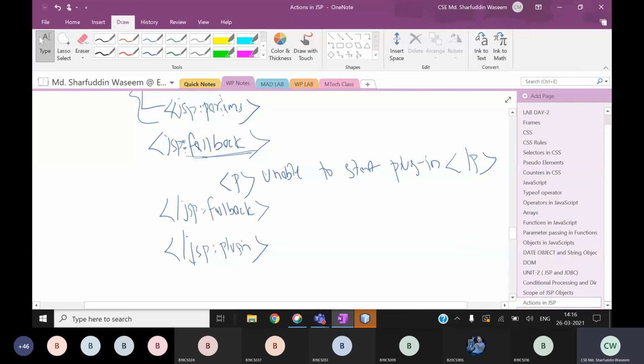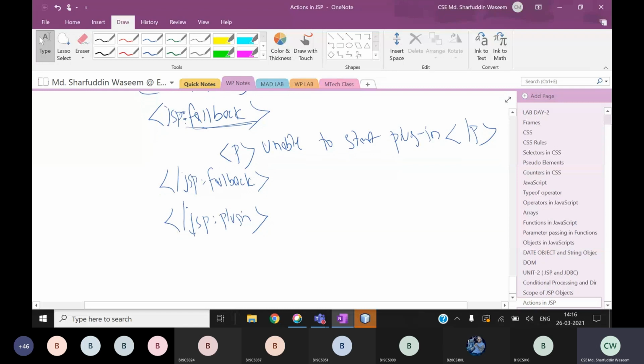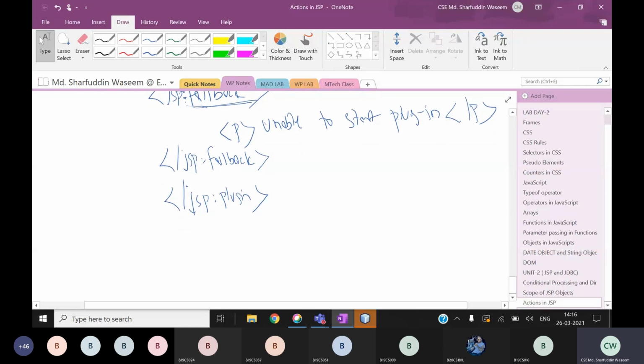Have you learned applet? No, sir. Actually, it should be there in your syllabus, I think. So it was there actually. So I don't know. You have to maybe learn.